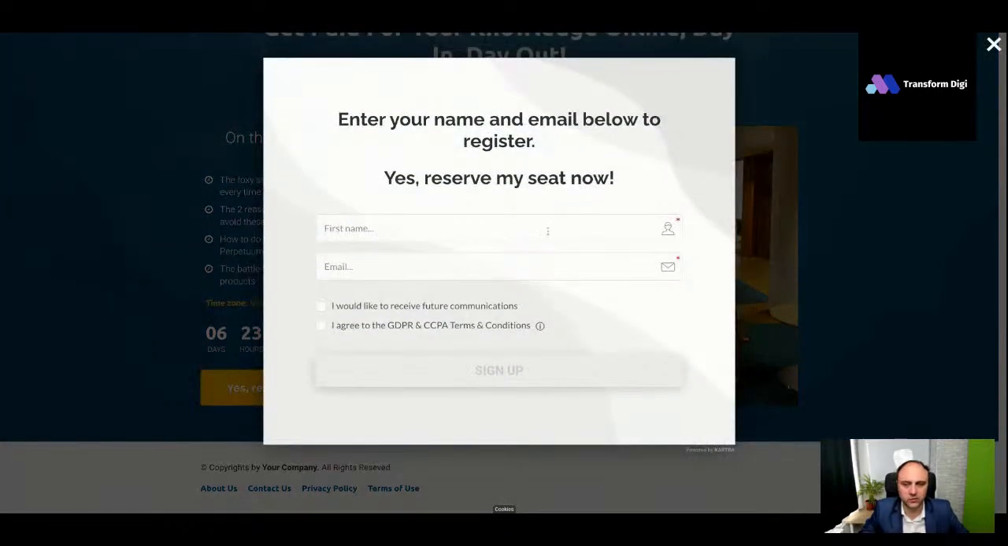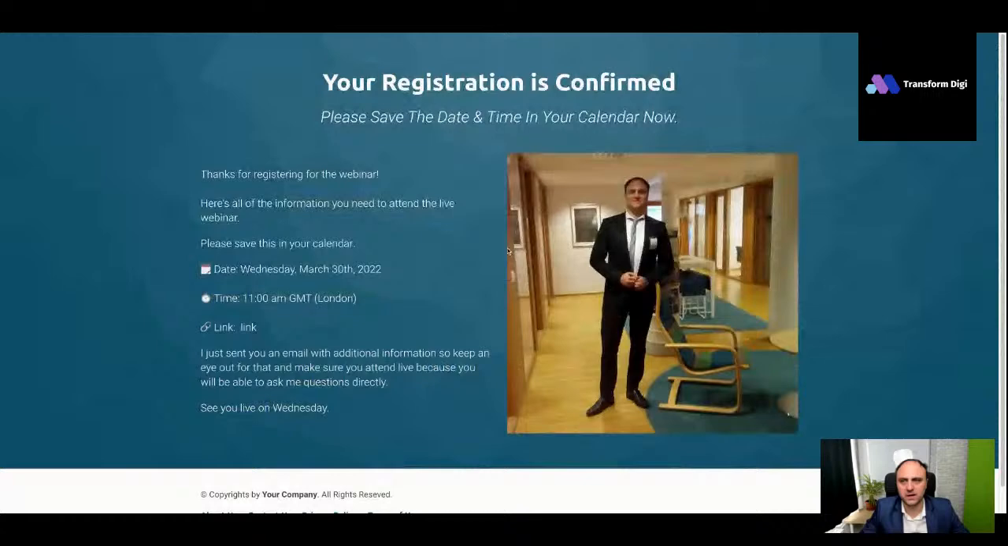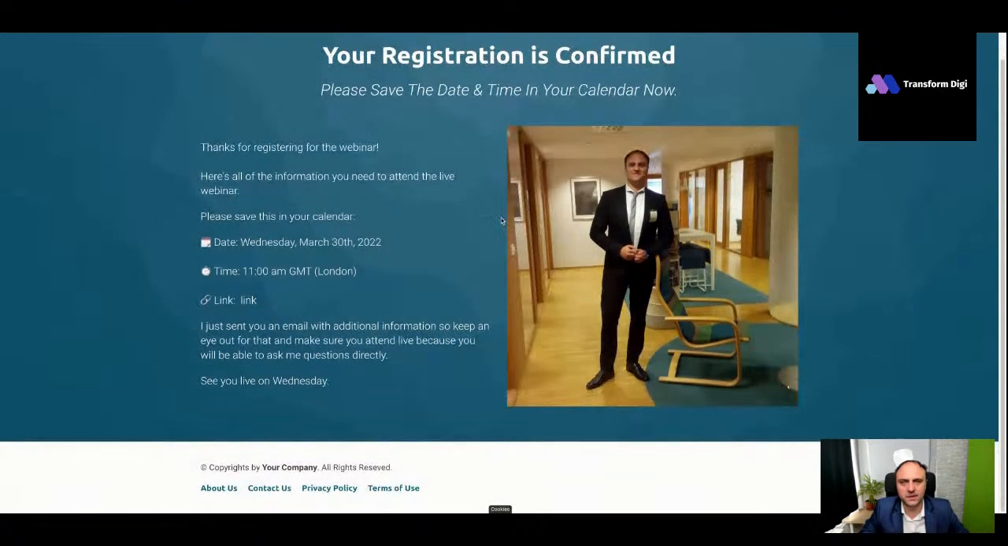Yes, enter your email to register. So I will say Daniel, email, I would like to receive further communication and GDPR. This is not a must, but the GDPR is a must. Sign up, and your registration is confirmed. So everything looks like it works.